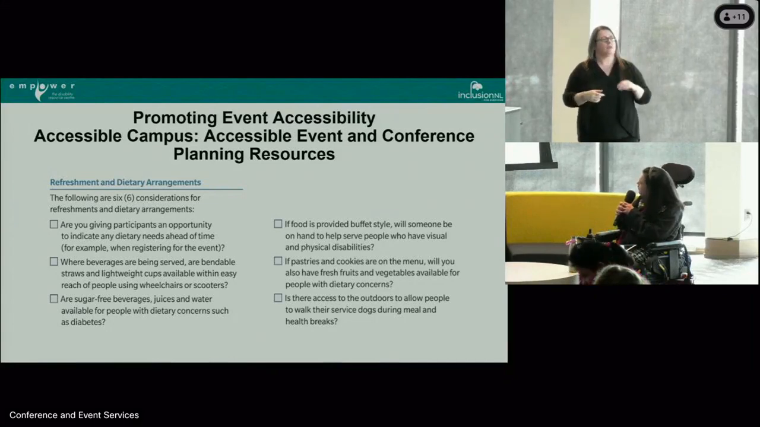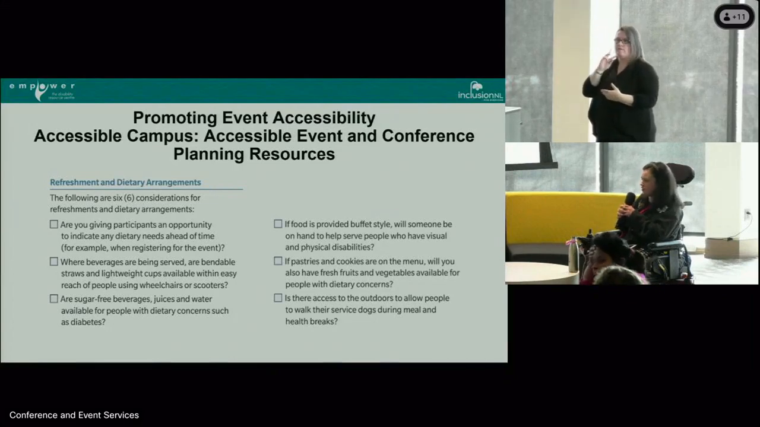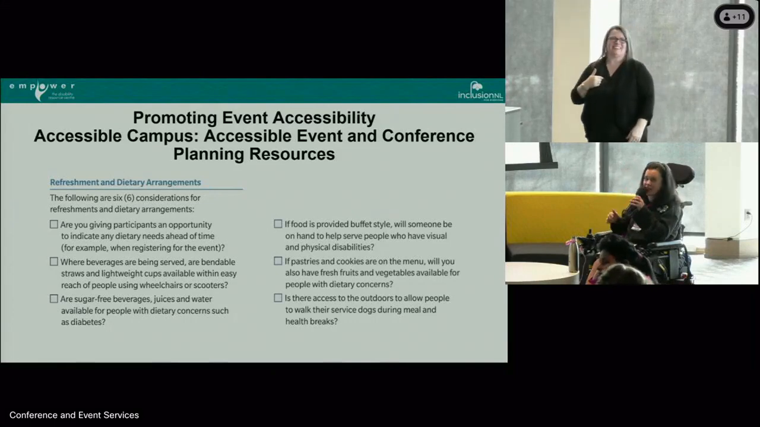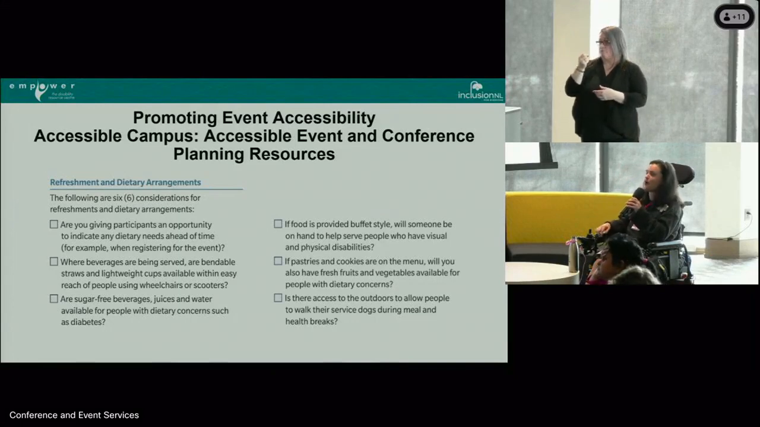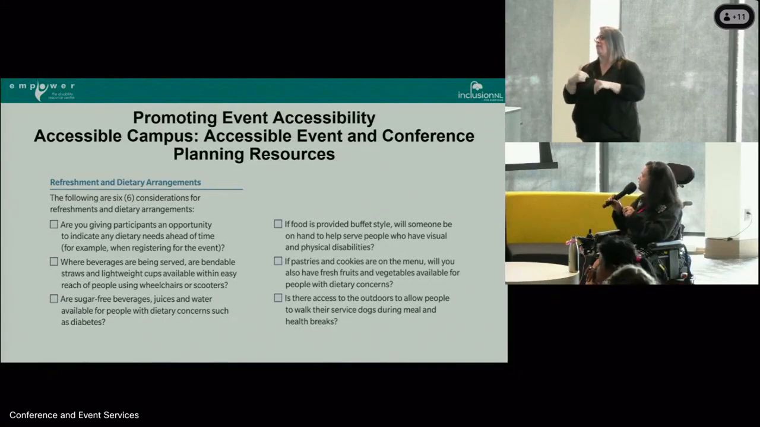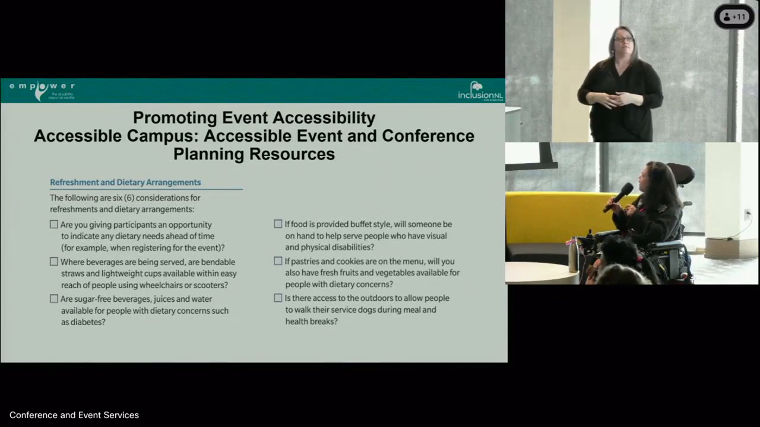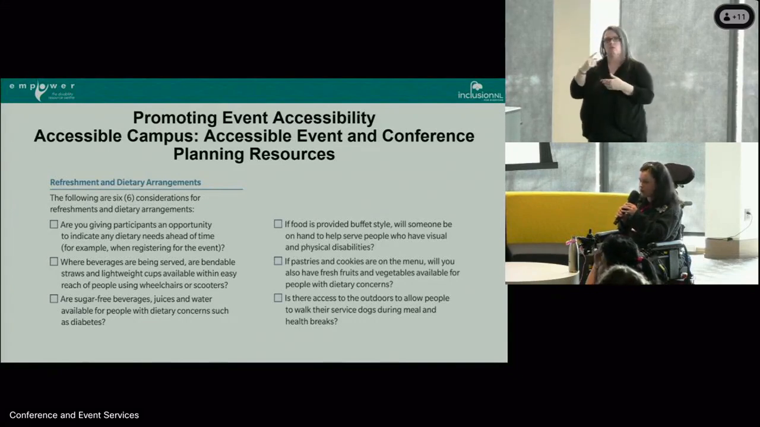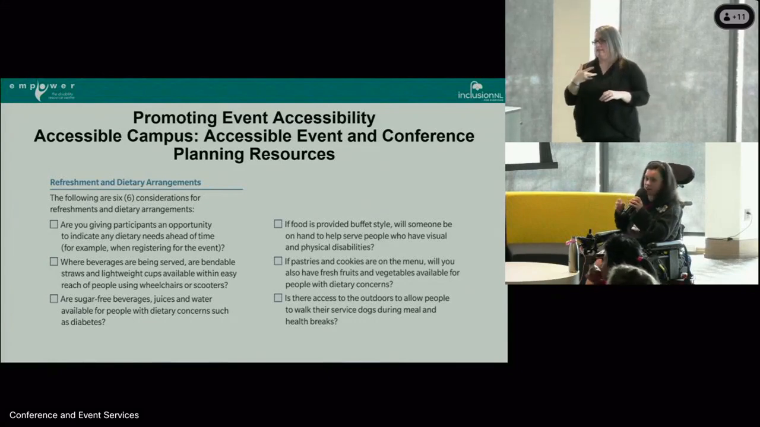If pastries and cookies are on the menu, did we have fresh fruits and vegetables available for people with dietary concerns? I opted for a cookie, and we even had gluten or lactose-free cookies. But I did see pears and bananas for people who have a better willpower than me. Did we have access to the outdoors to allow people to walk their service dogs during meals and health breaks, or to get out for a break? Perfect. And we had a sensory-friendly room downstairs and STEM toys available. I hope everybody's enjoying.